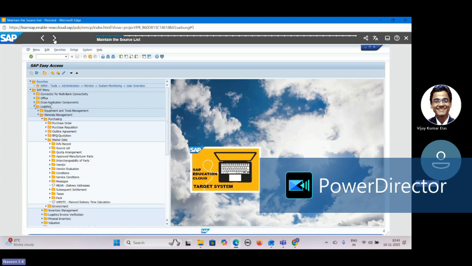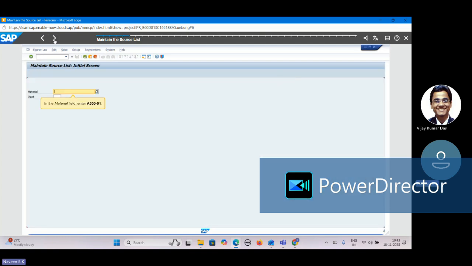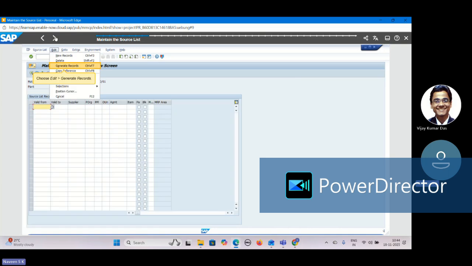Here they are going with the same path. Source list creation, ME01, maintain. In the initial screen we have to enter the material and the plant. These are mandatory, because for a specific material only we are maintaining the source, within the plant, where it is valid. Here we maintain valid from, valid to, supplier, and purchasing organization. PPL means plant. If it's a contract or agreement, we have to specify the agreement number here, with the item.